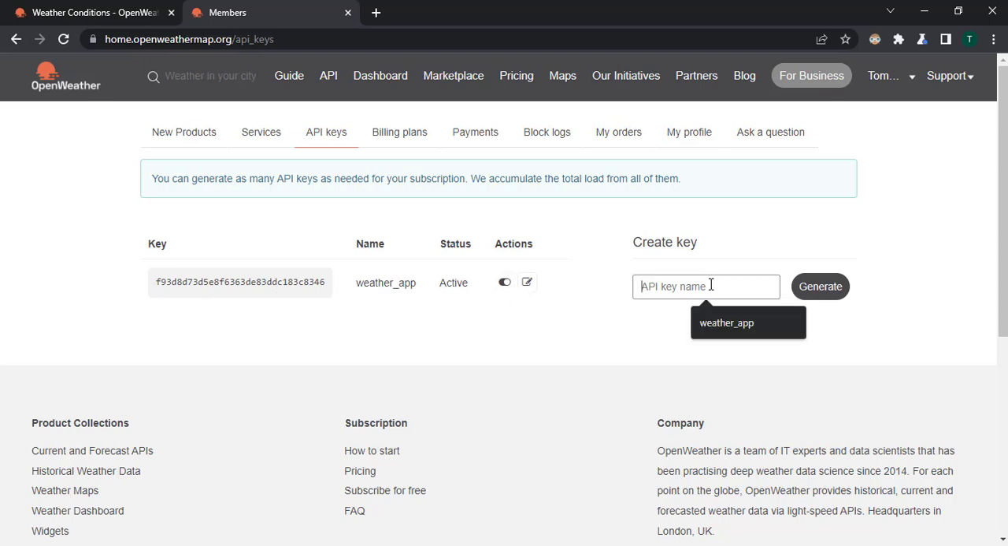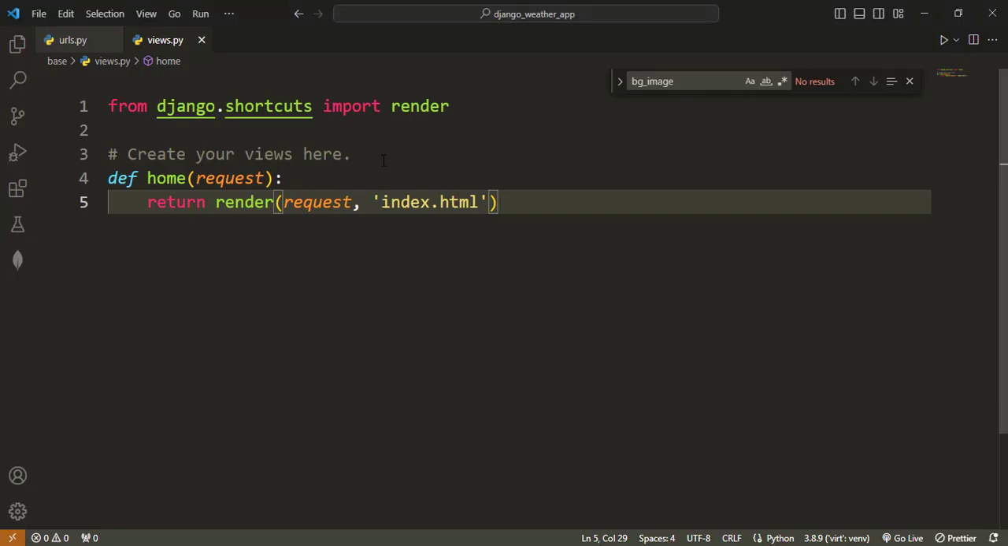So what you want to do is to give it a name, like I gave the weather app, and then click on generate. It will generate something like this for you. So we can copy it and use it in our code. Okay, so let's come back and see how we go about this one here.